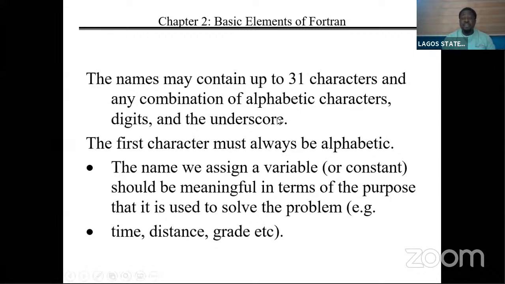So if you are writing a program about the performance of students in CSE 104, you cannot put Don Jazzy there, program Don Jazzy. No, you have to put program CSE 104 or a program name that reflects the purpose.